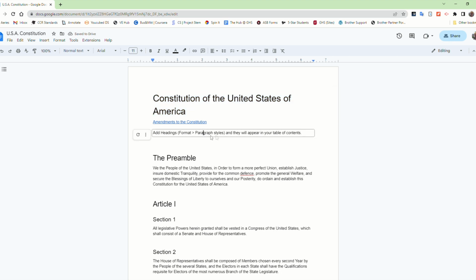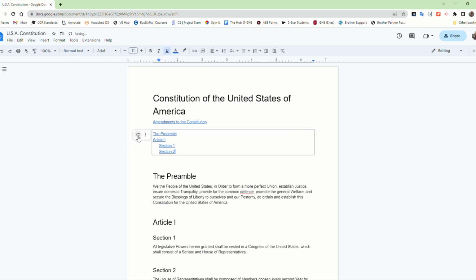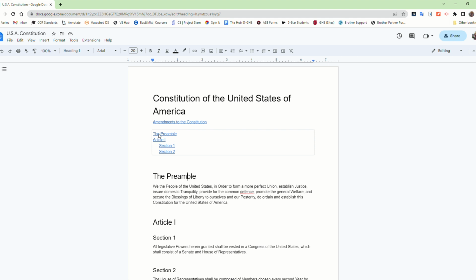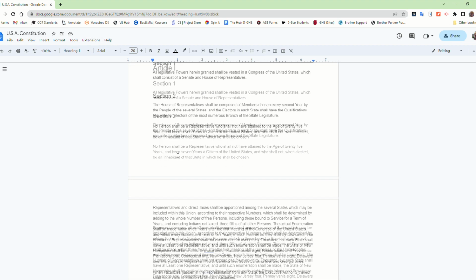But what we're going to do is click into this empty table of contents. If we click refresh, it's now going to grab, based upon having the heading 1 and heading 2s, the preamble and Article 1 under heading 1 showing up, and then section 1 and section 2, they are heading 2, so it's a subsection of heading 1, which means it's indented a bit.